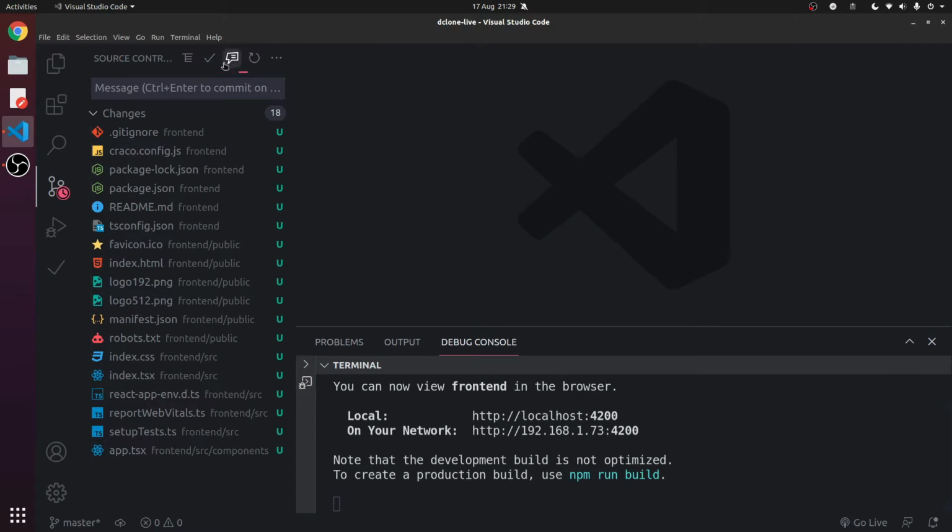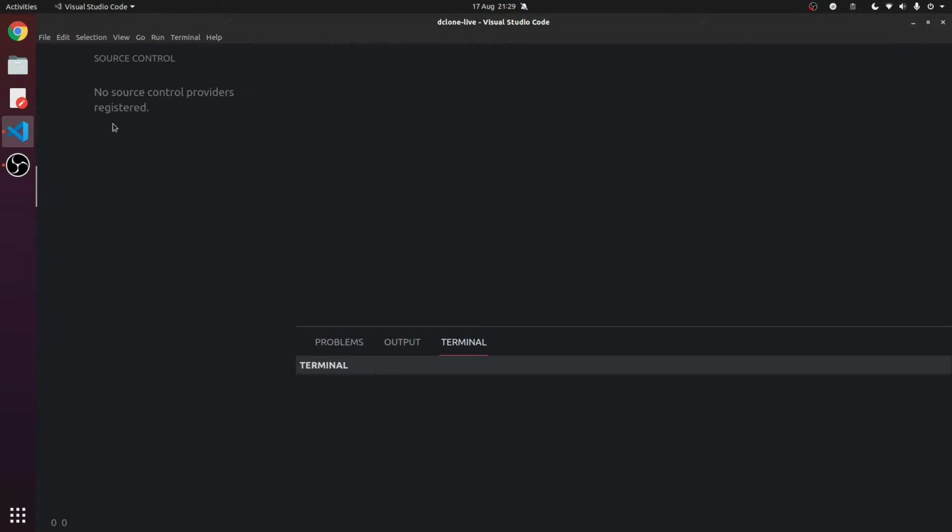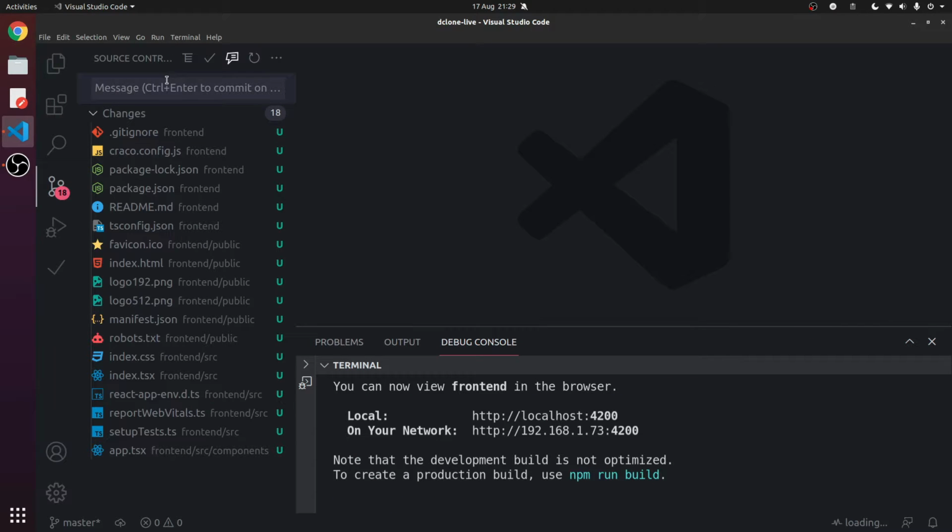Okay, so reload again. Now we can commit these changes and we're going to call it initialize git repository. Cool. Initialize repo for short. Now, if you don't know about Git, there's a lot of tutorials out there. Basically, it helps you manage code versions.